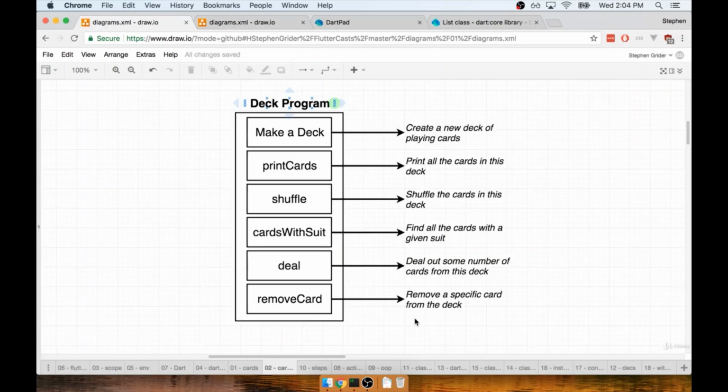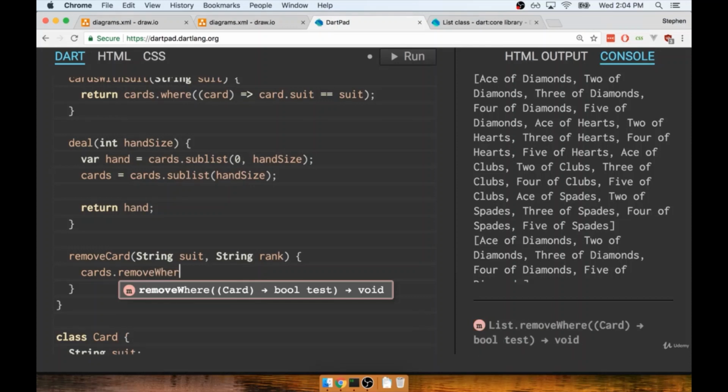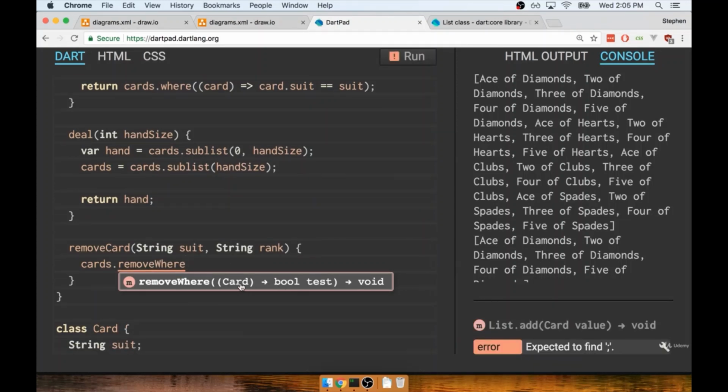All right, so I'm going to go back over to Dartpad. And inside of here, I'm going to call cards.removeWhere. Now as soon as I add that in, you'll notice that I get the function signature right here. So the removeWhere function should receive a function of its own. It's going to get called with a card element, and I'm supposed to return a Boolean from it. So I'll place my set of parentheses.